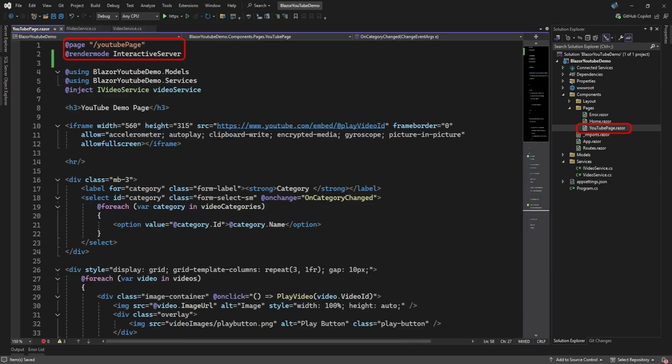Right, with our models and services in place, we can create our YouTube video page. Add a new Razor component to the Pages folder under Components. In our case, because we're using a server app, we need to set the render mode to Interactive Server so the page will be responsive to user interactions. Next, we added using statements for our models and services and injected the video service into our page. You can place the using statements into your imports file instead if multiple pages are going to use the models and services.